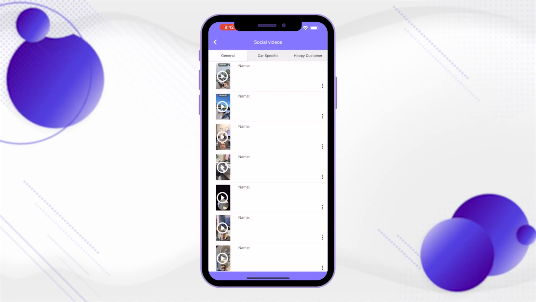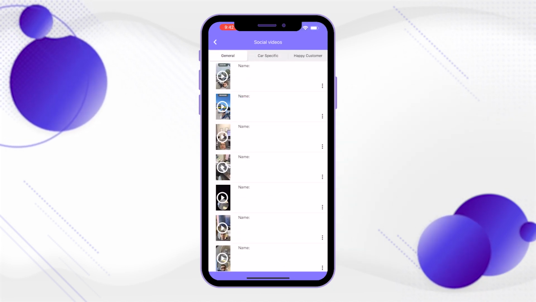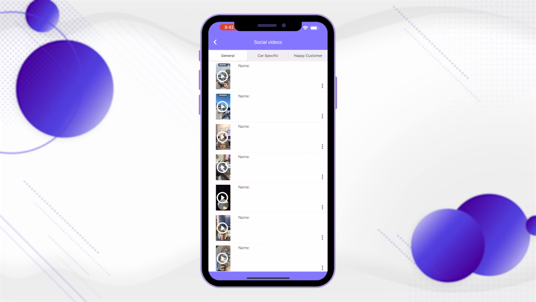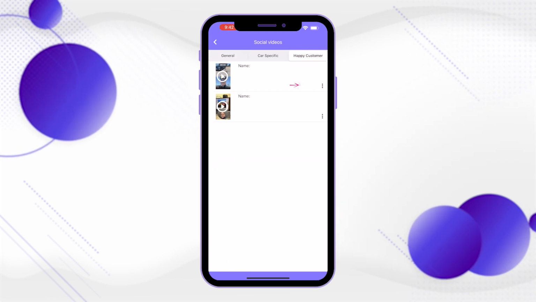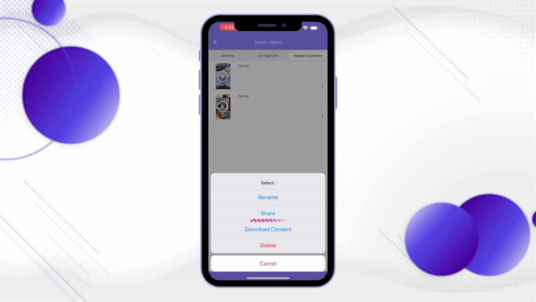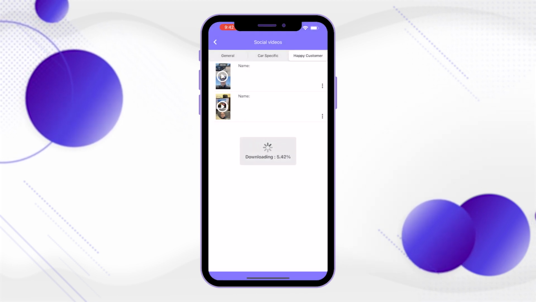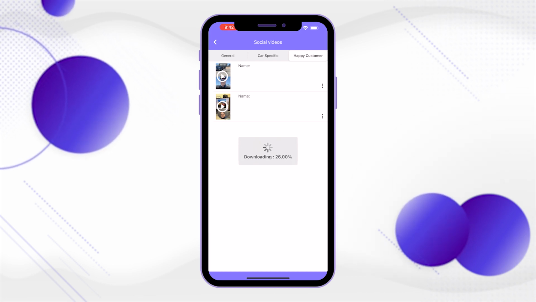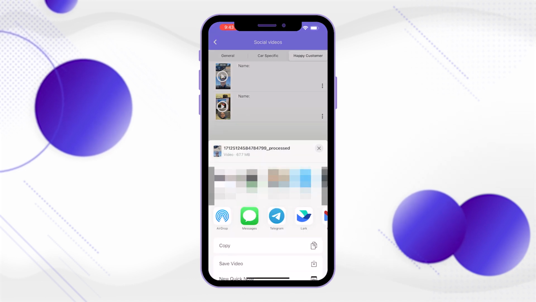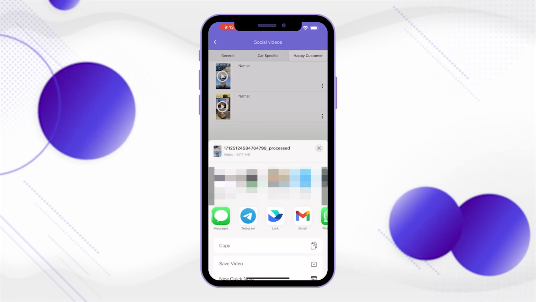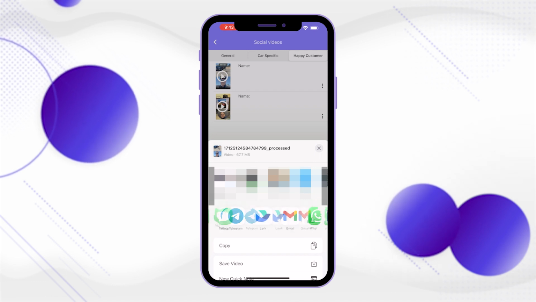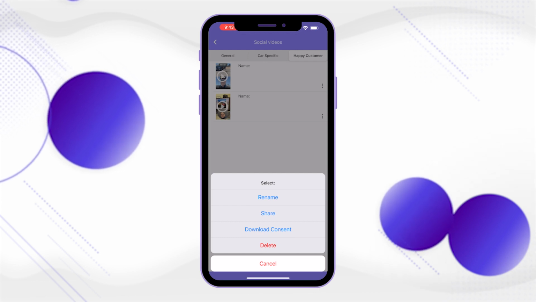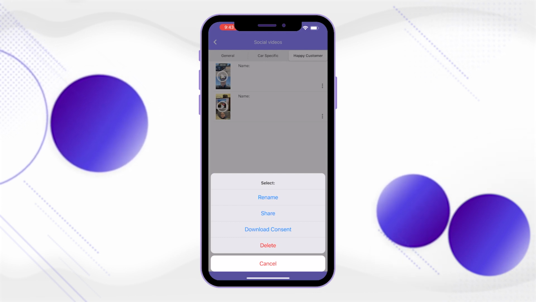Once you finish capturing social video, on the top right, by tapping on the 3 dots, there is a section called social video. By clicking that, you have access to all the social videos you captured. On the top, you have tabs that you can switch between car specific, happy customer, and general. And then, let's say if you have a happy customer video, we could click on the 3 dots to rename it, share, let's say from here, which is going to automatically share that to social media by first downloading it and then giving you the option to share that. So here it will give you the option where you would like to share this based on your system. You can also download the consent, which was the permission that was given by the customer.